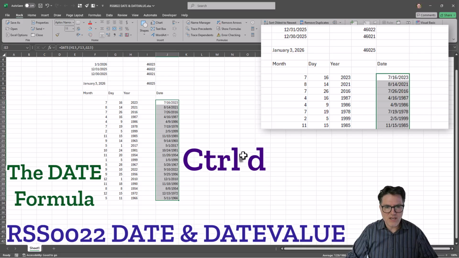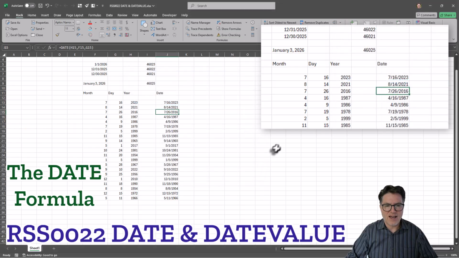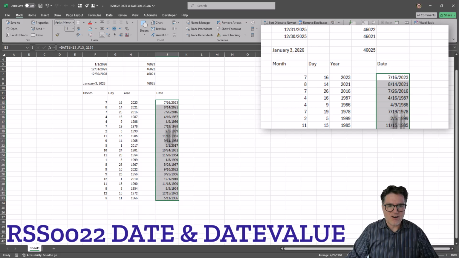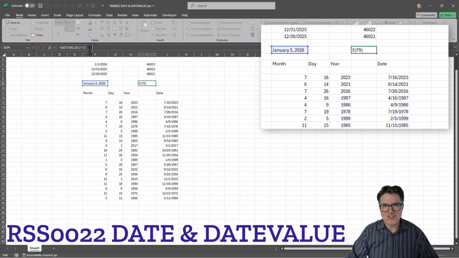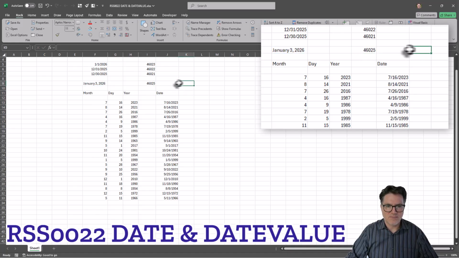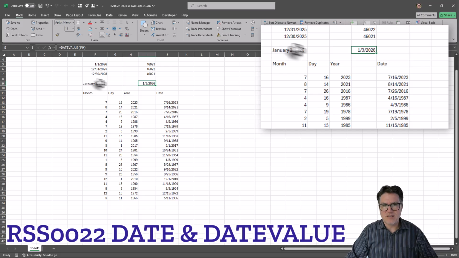I'll hit Control D. If I look at these, it's automatically formatted as a date field because I used this DATE function. So that is how you use the DATE function. It has 3 arguments: year, month, and day. And the DATEVALUE function has 1 argument, which is a text-looking version of a date that can then be translated into this. If I formatted this into a date field, it can take anything that looks similar to a date and put it into a Microsoft date format.